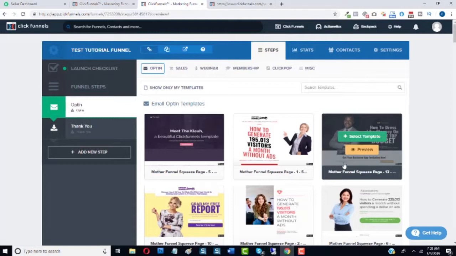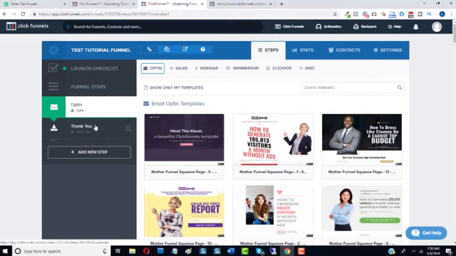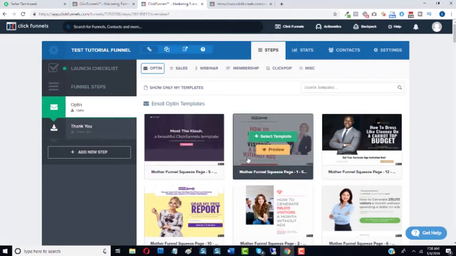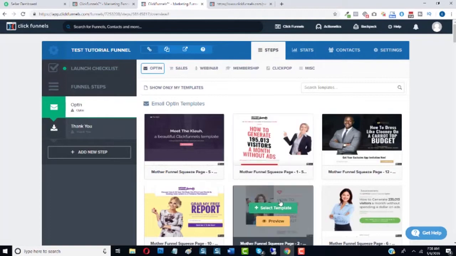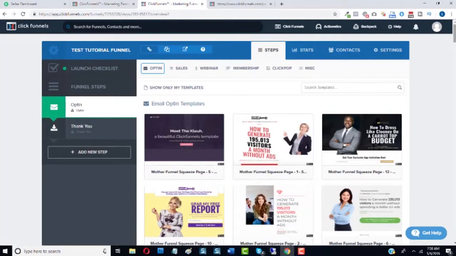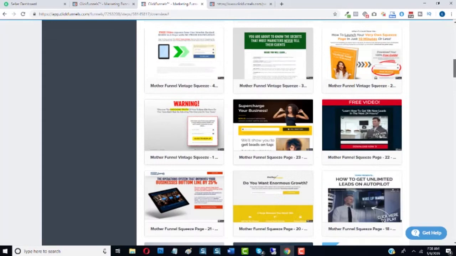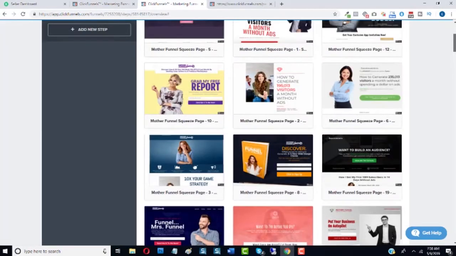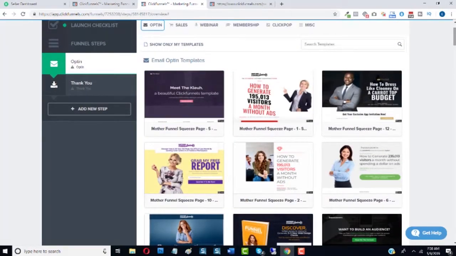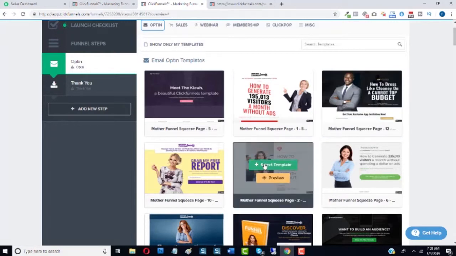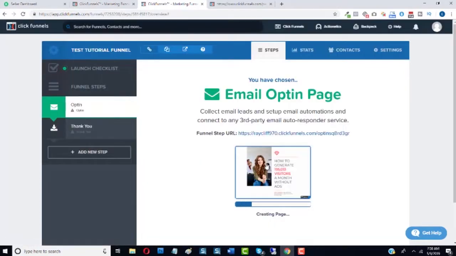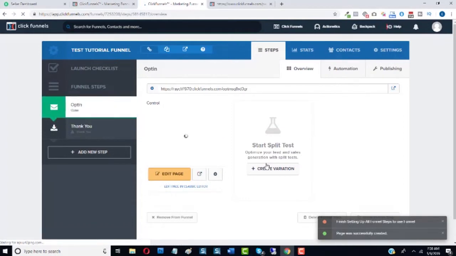So for this funnel, we need an opt-in page and a thank you page. So let's select a template for the opt-in page. So I'll just go right here and select this template. There are beautiful templates inside of Clickfunnels that you can choose from and rebrand, adjust, and edit to your brand, to your taste. So we're going to do that right now. So I am going to select this template. Okay, the template has been selected.